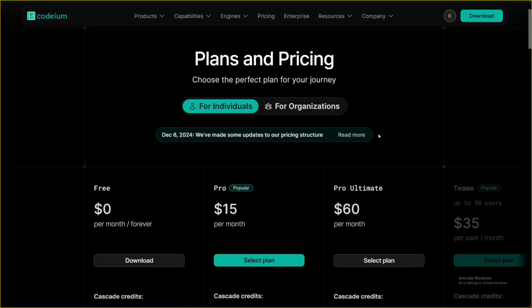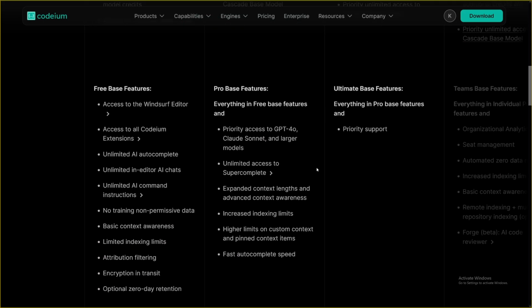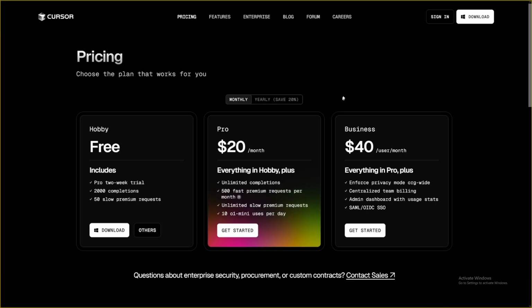When it comes to the pricing, though, on Windsurf here, as you can see, you have to pay only $15 per month. And this is just too good to be true, right? So you can spend $15. When you compare it to Cursor, it's $20 per month. So it is less expensive than this one.